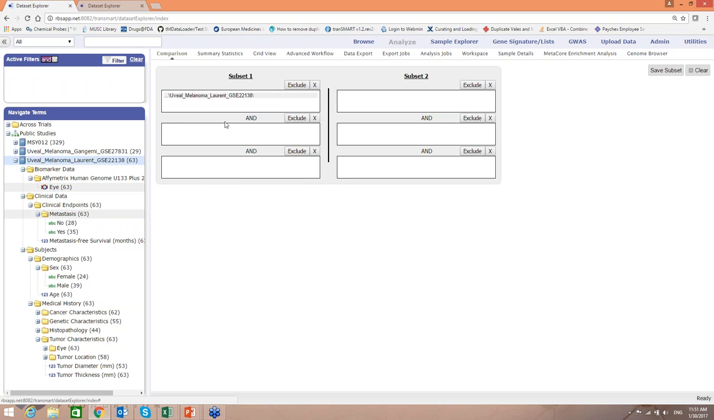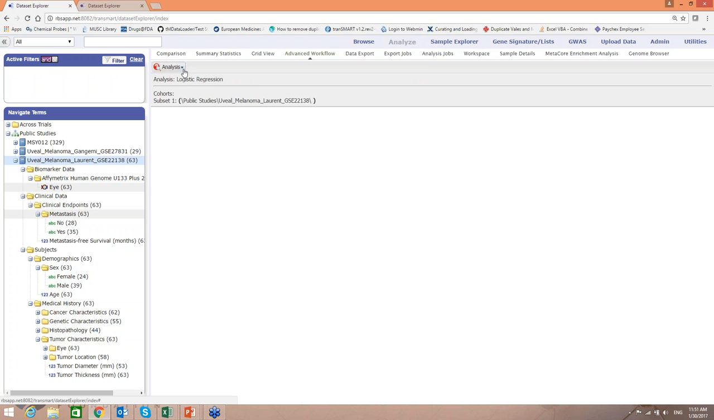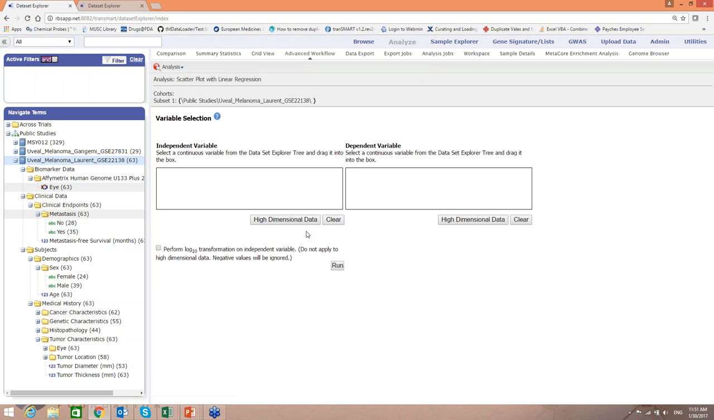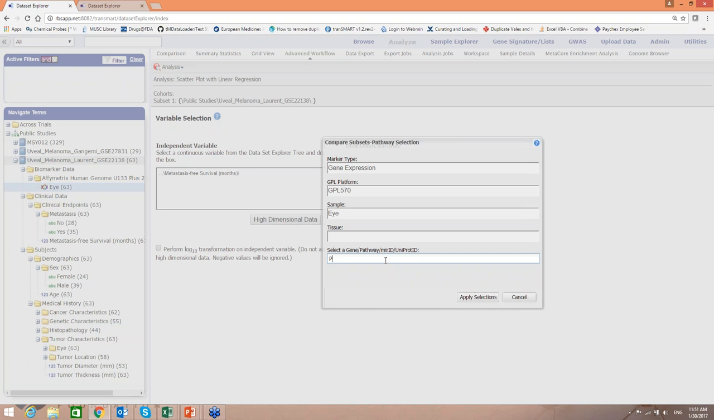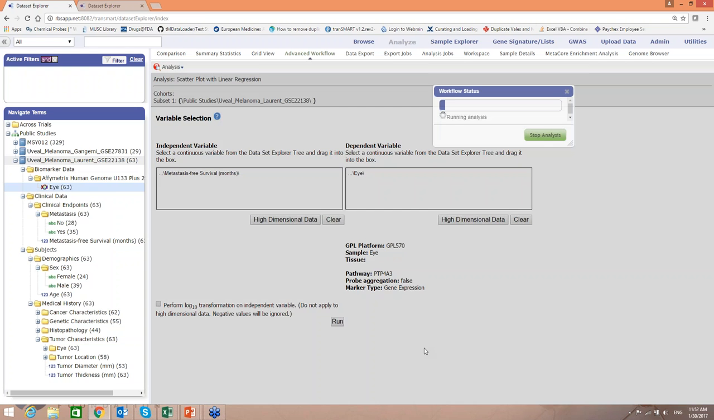So we drag the whole data set into subset one. We choose the scatter plot with linear regression. For the independent variable, we have to use a continuous variable. So we'll use the numeric data, which is the metastasis-free survival here. And for the dependent variable, we use high-dimensional data, and we choose PTP4 phosphatase. Hit run.